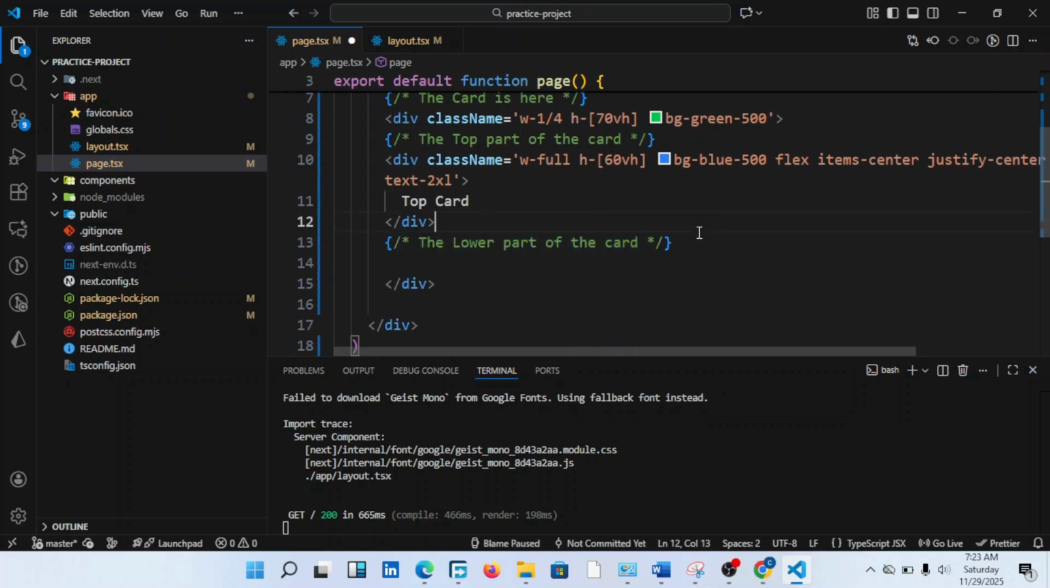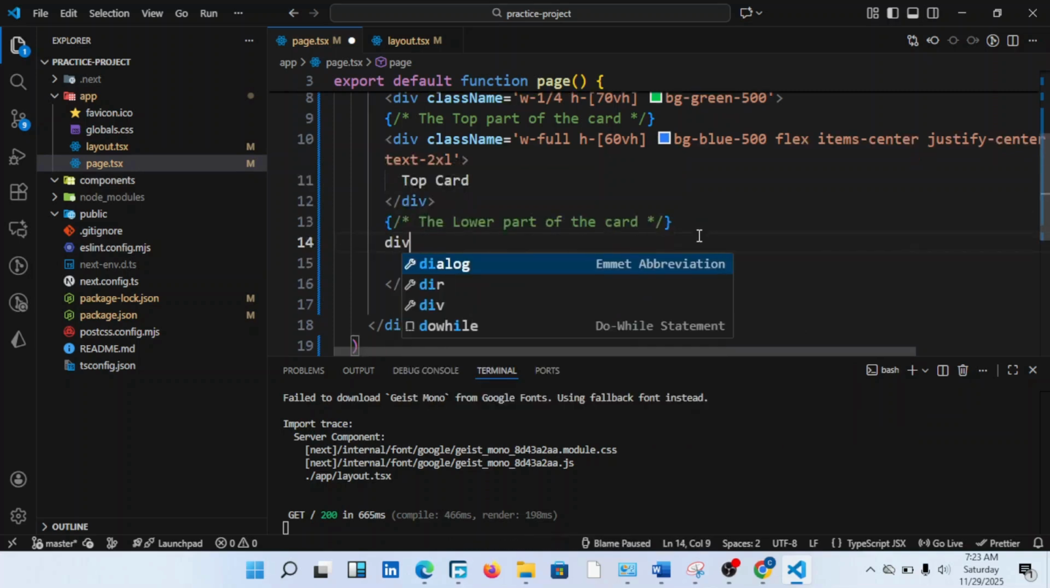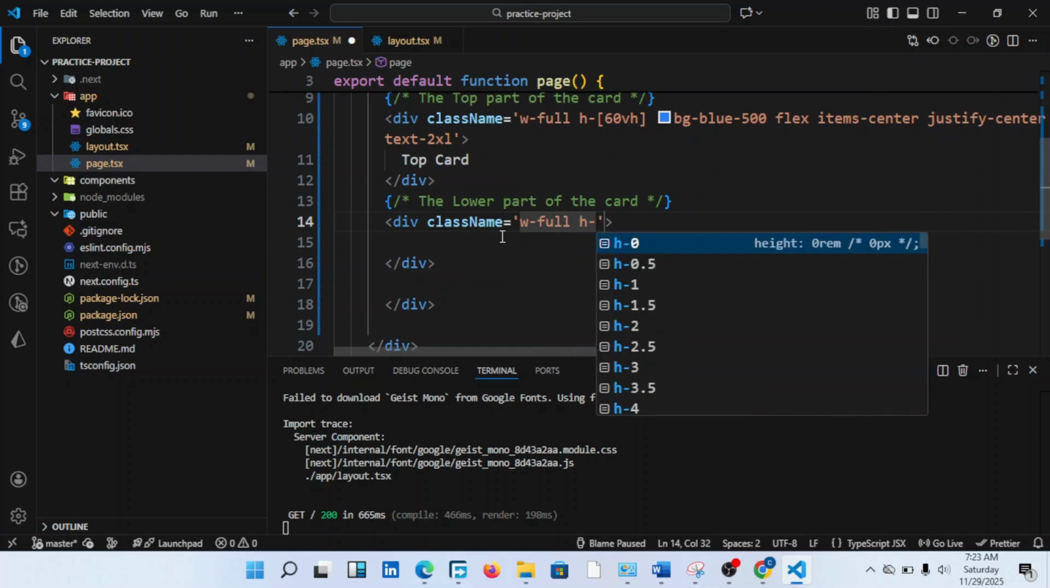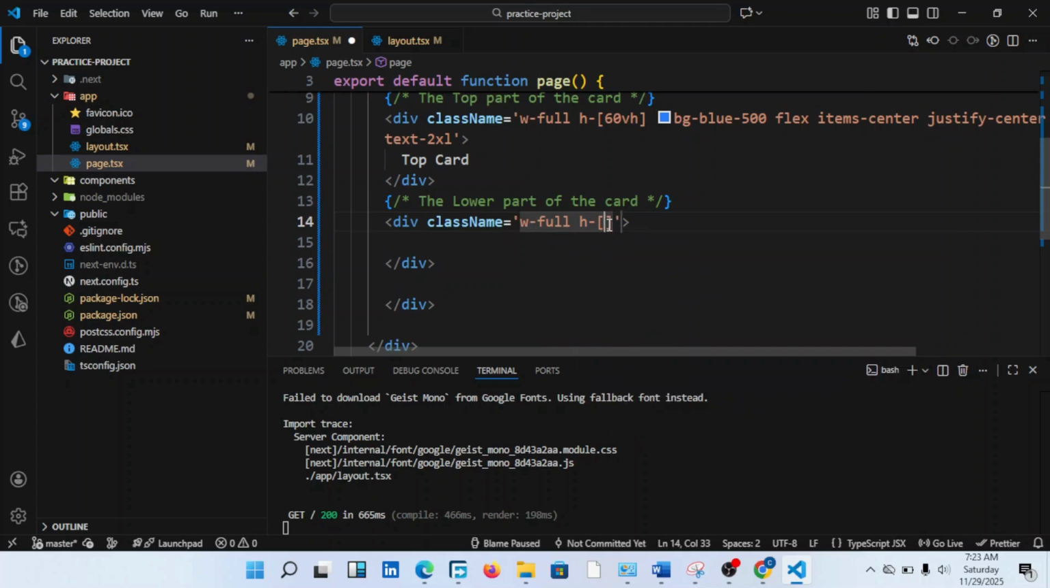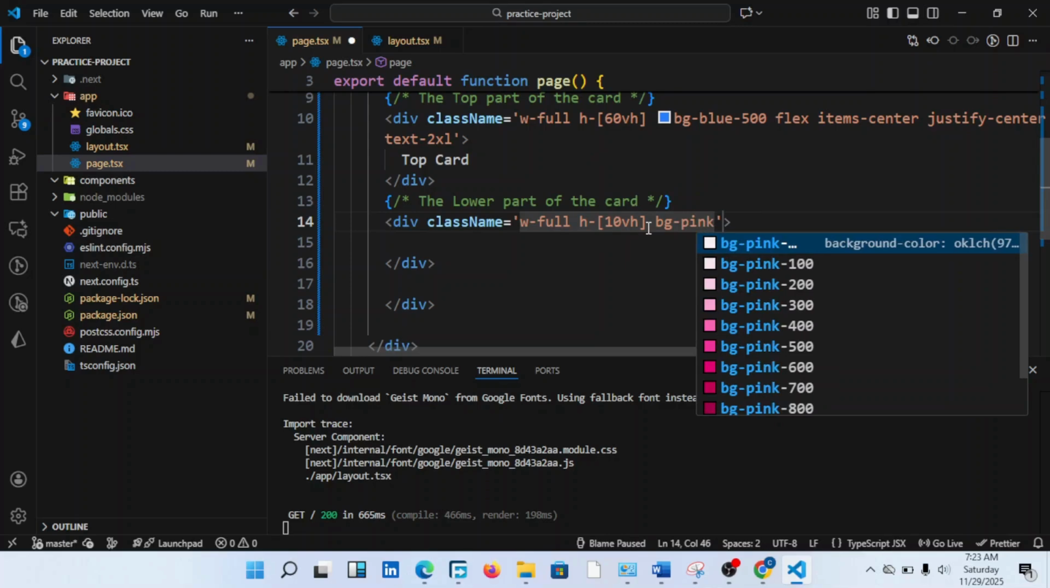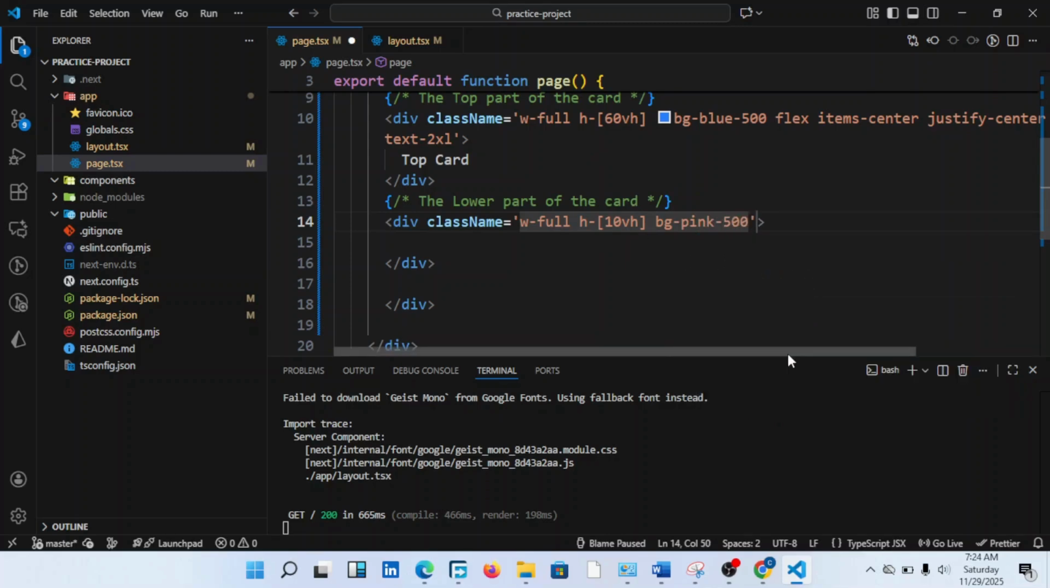So I come here and say, for example, div, as you can see, div. Then I come and say here class name. Then I come and say here width full. Okay? And I come and say here height. Then I maybe put here, for example, 10 VH. Then I come and say here, for example, background color, and I say here background color is pink 500, okay? Pink 500, as you can see.